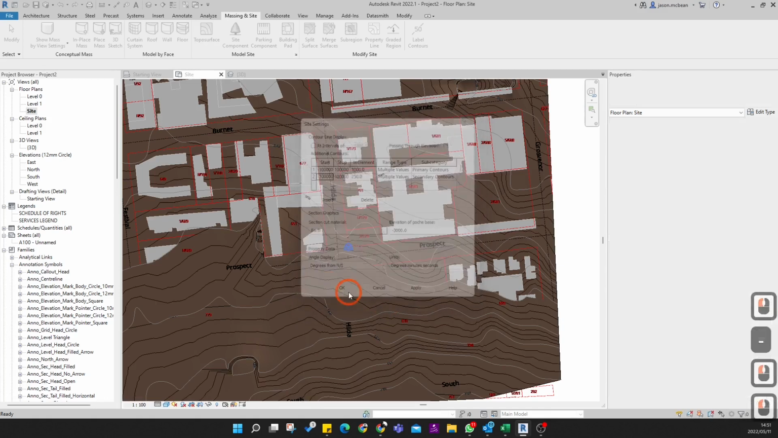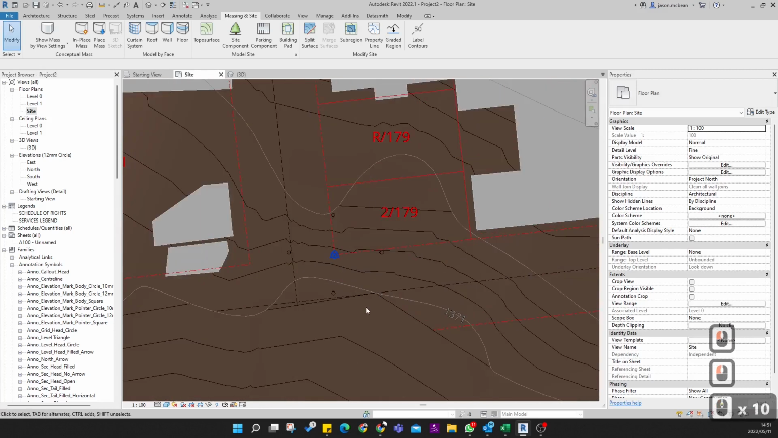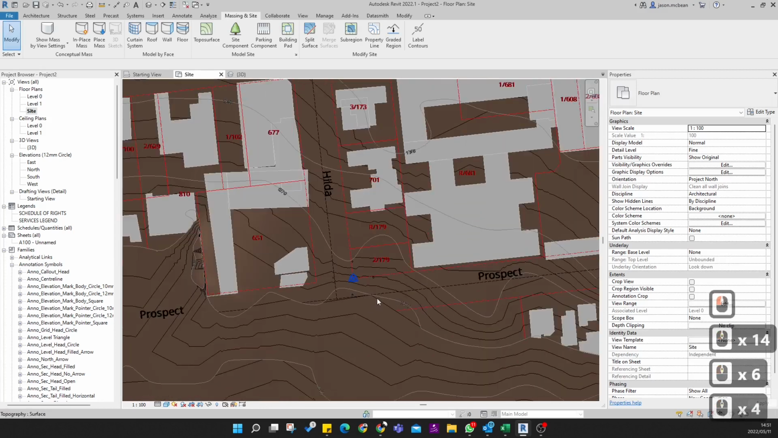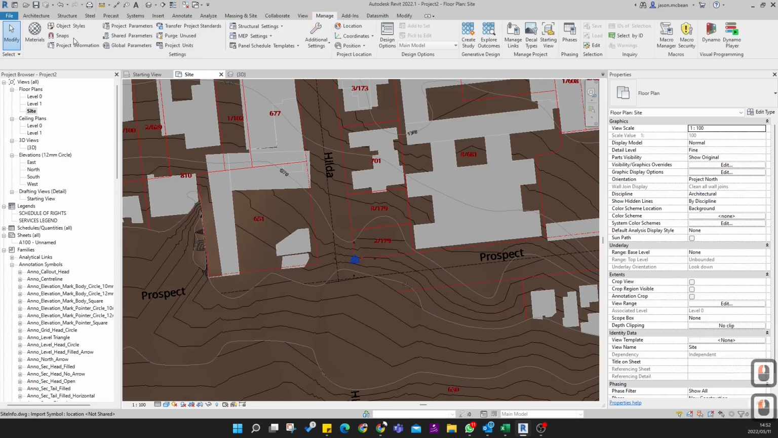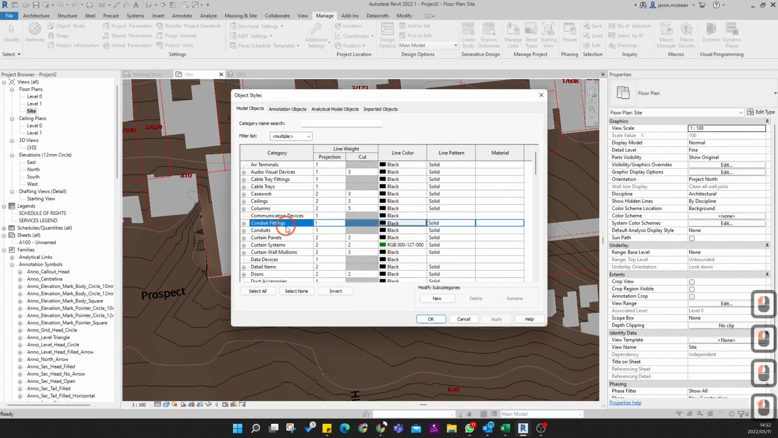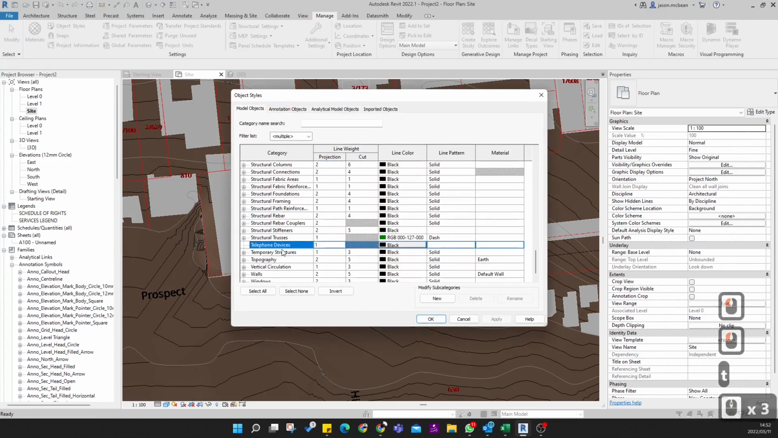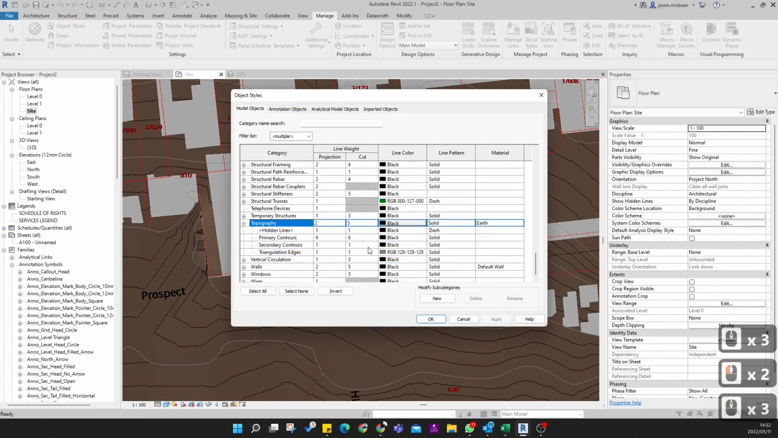Now you'll notice that this will change quite dramatically. All I need to do now is go and change the way this reads in this view. So just in this view, or for the complete project, I'm going to change this for the complete project. So I'm going to go to Manage, Object Styles, and I click on T for Topography. Go to Topography. Okay, here I'm going to change my secondary contours to gray.